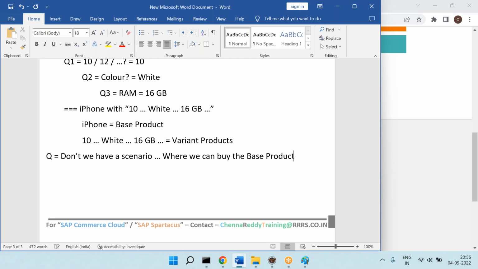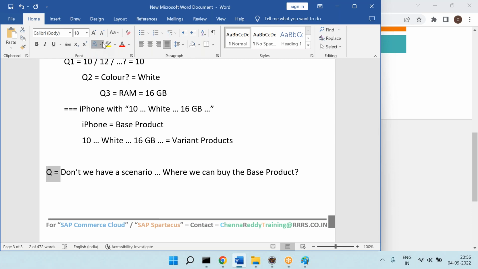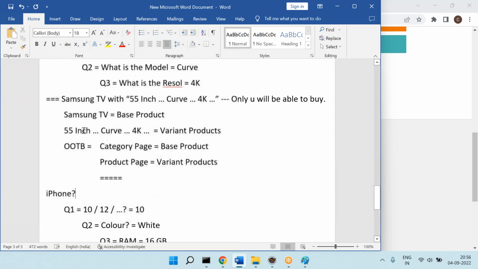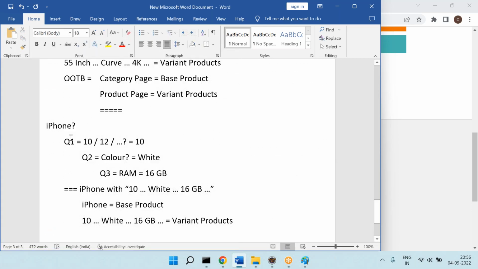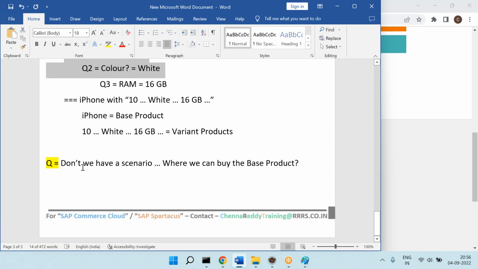Is that a valid scenario or we don't have that valid scenario? So the question is, in case of iPhone, answer is no. In case of Samsung, answer is no, because it is having the variants. Does that mean we don't have a scenario where we can buy the base products? Tell me an example where we have the base products purchasable.